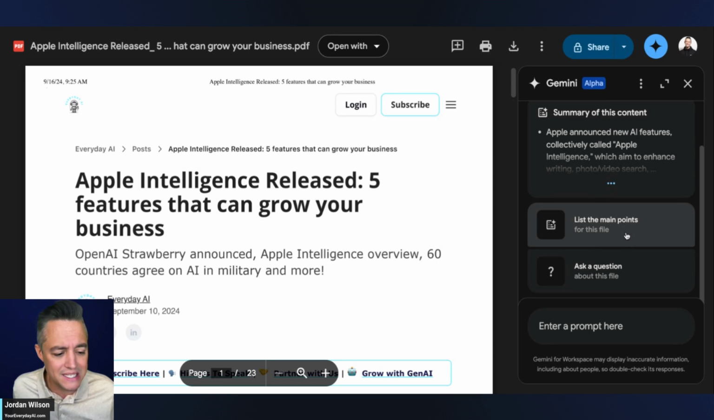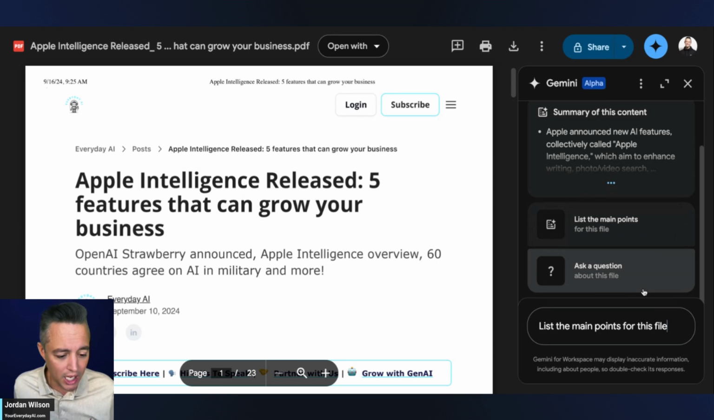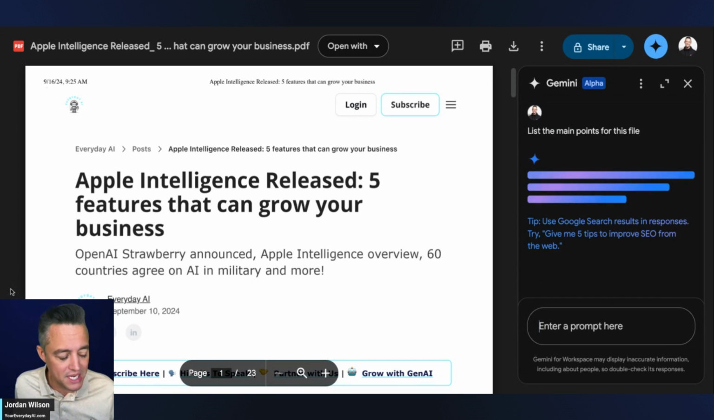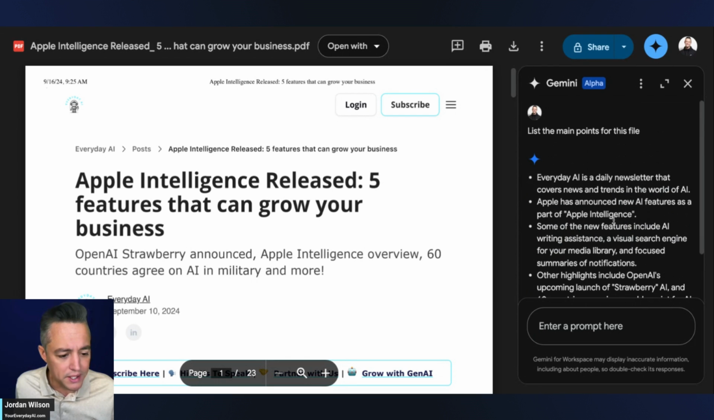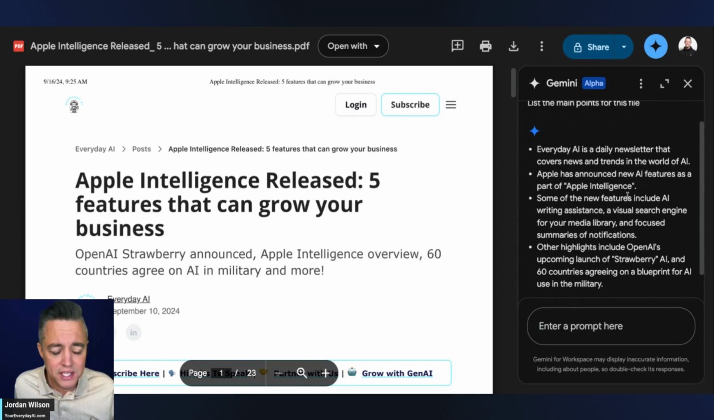All right, so I'm going to try this, list the main points. And you'll see right here, unlike the Copilot banner inside of Microsoft Edge, which I love, where you click it once and it does it automatically, for this, all it does is put the little prompt in there for you. So it's not a one click, but that's okay. Let's see how this works. All right, pretty simple. At least it was accurate.